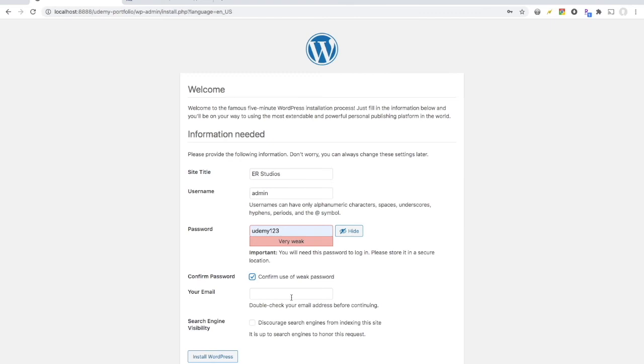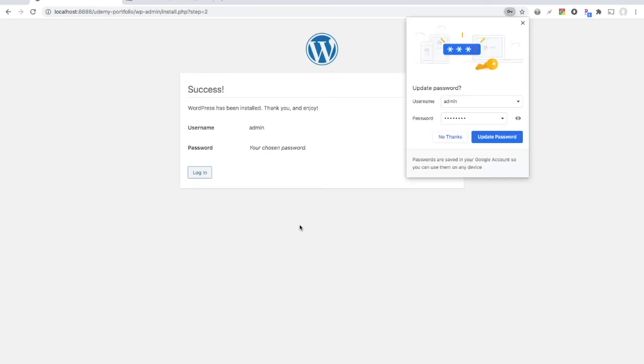I like that it asks me that. My email, I'm going to give it my actual email. And search engine visibility, you wouldn't want to check this since you want your site to be found on Google and stuff. In this case, since it's on our local machine, this doesn't matter anyway. It's going to stay installed. Later on, there's all sorts of search engine stuff that we will learn how to do. So for now, this is it. Just a simple WordPress site up and running.